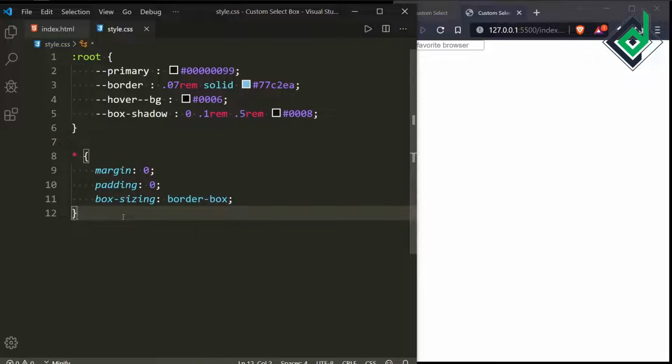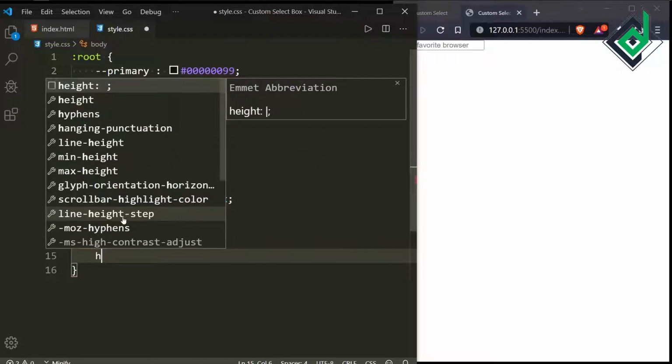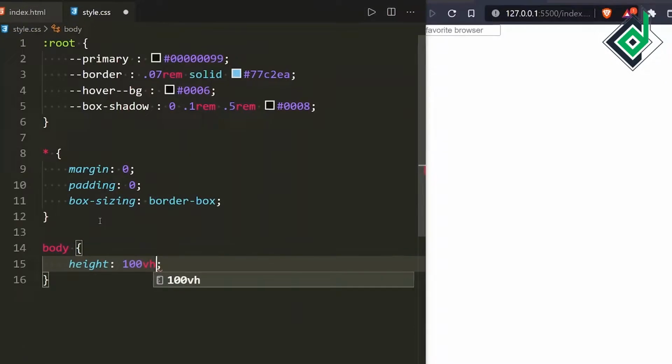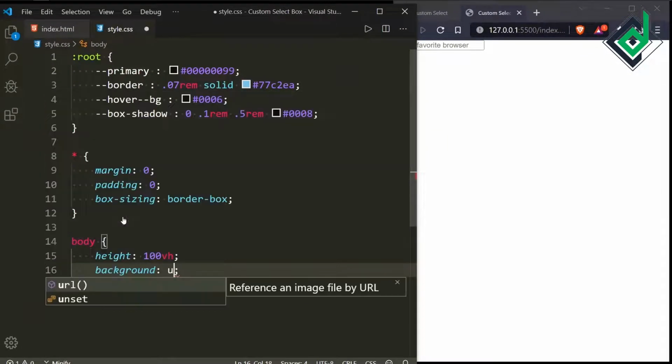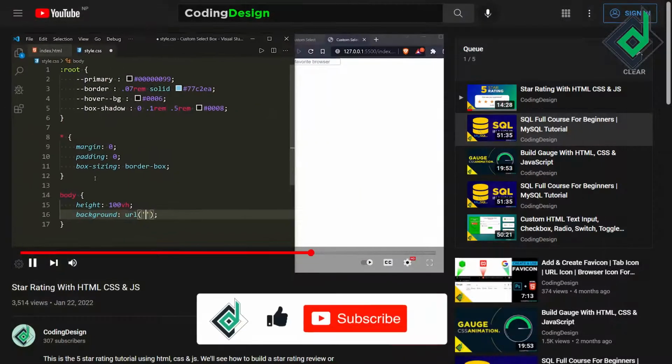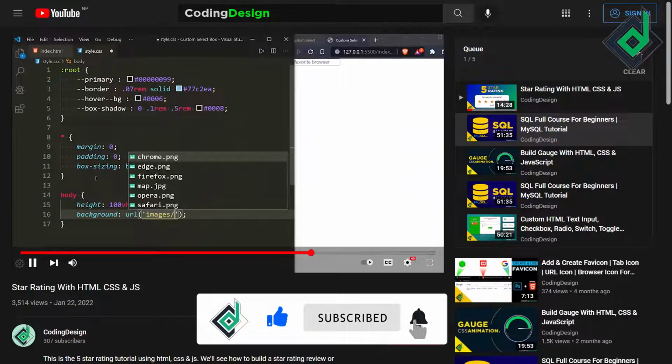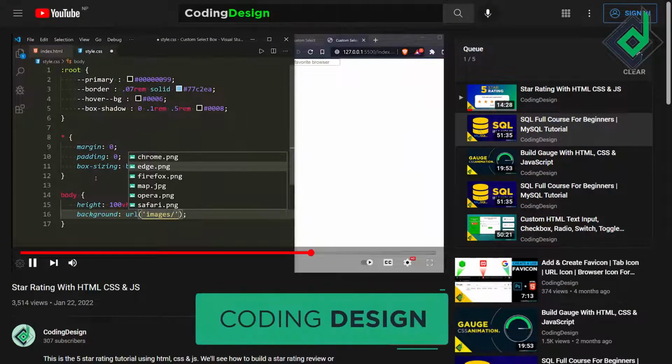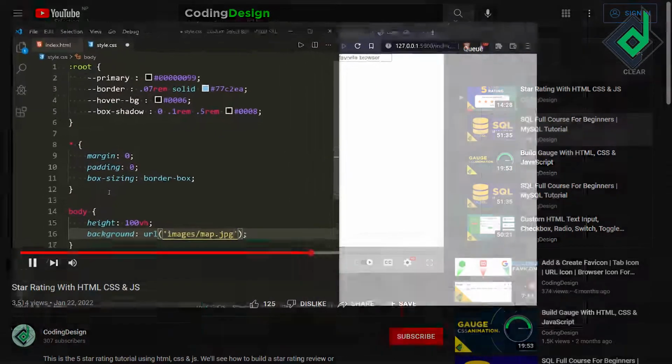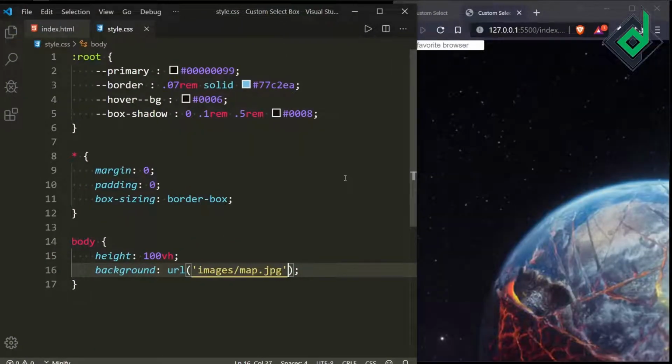Now let's style the body tag. For the body tag I am going to give a height of 100vh, and also let's give the background image. So I'm writing background: url. In the URL let's give the image location. Inside the images folder I have the image named map.jpg, so let's give that image. If I save, in the browser now you can see that image.